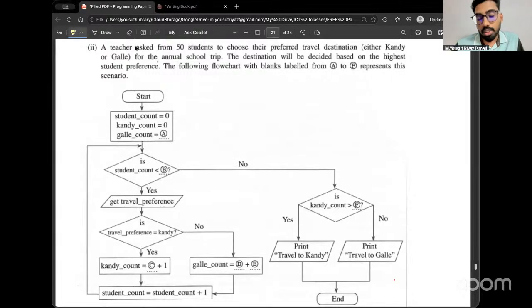So focus on the process. A teacher asked 50 students to choose their preferred travel destination, either Candy or Gaul, for the annual school trip. The destination will be decided based on the highest student preference. The following flowchart is blanks.